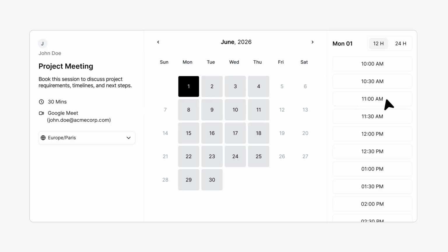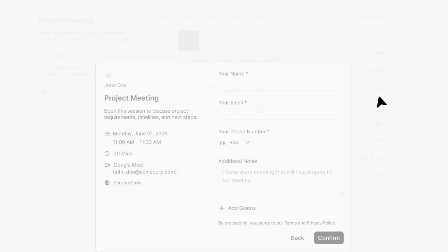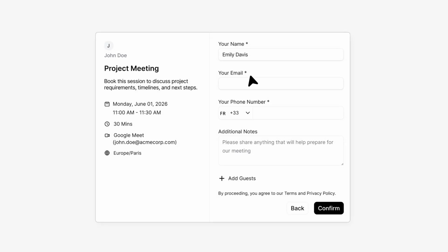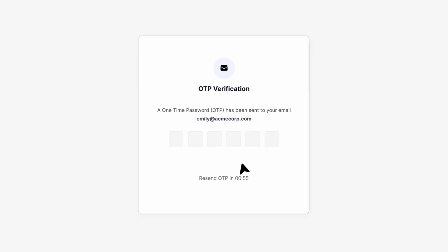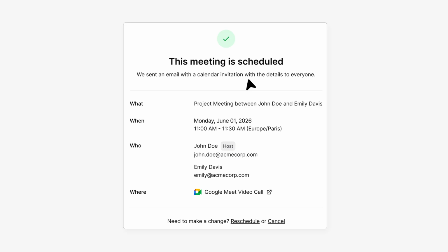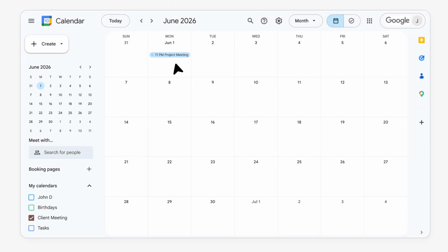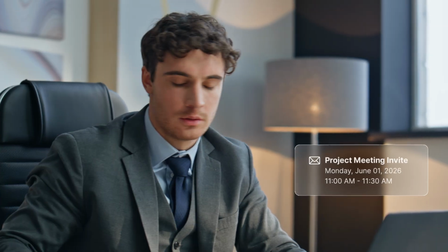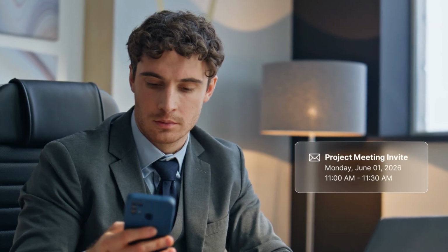After selecting a suitable date and time, they will fill in their booking details on the form. Since email verification is enabled, the user will then receive a one-time password, or OTP, on the email address they entered. They must enter that OTP to verify their email before the booking can be completed. Once the email is verified, the appointment is confirmed, added to your selected calendar automatically, and the configured notifications are sent to complete the booking process.